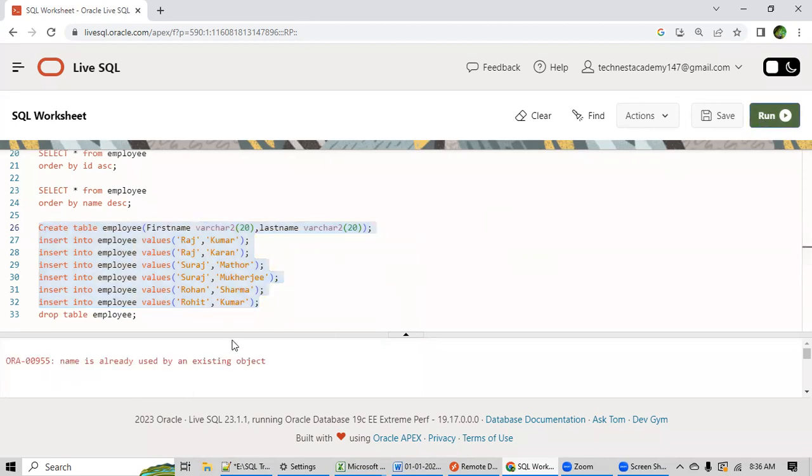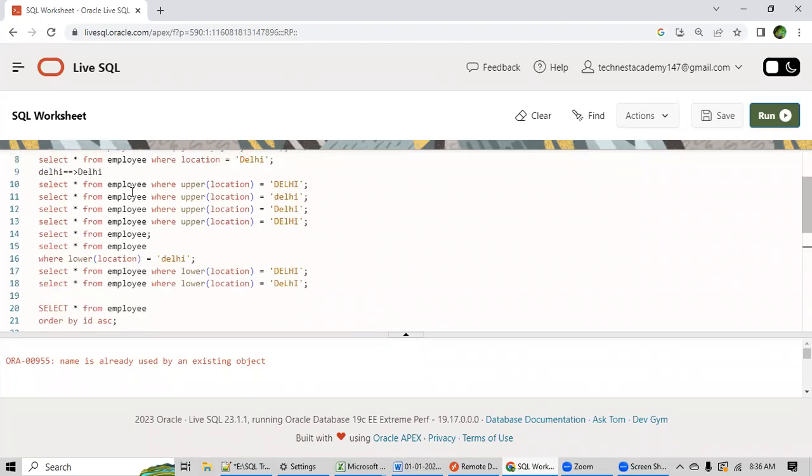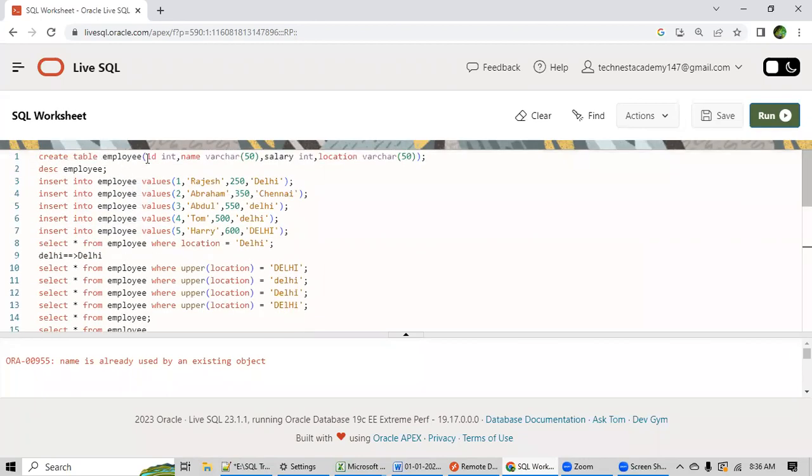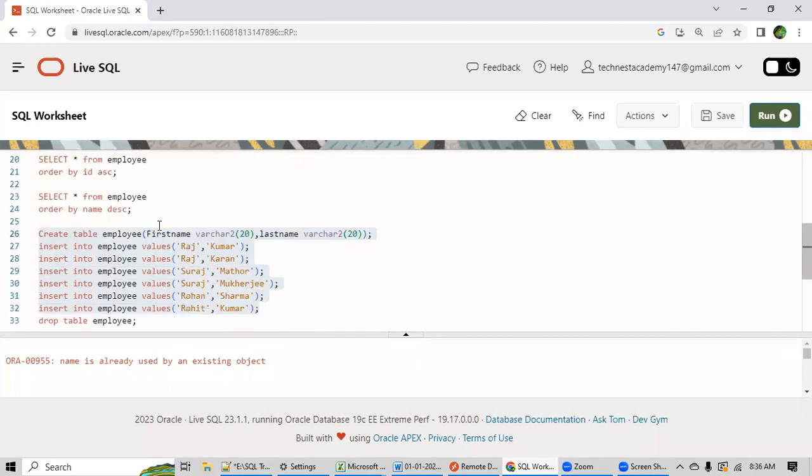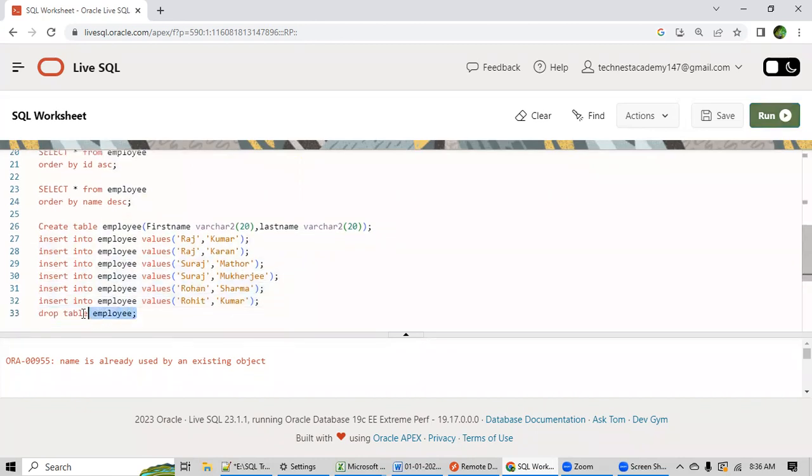Let's verify this. It is throwing an error message. Any idea why? Because the table name already exists, that's why it was showing an error. Good. Because in the database we already have a table with the name employee. If you remember, we created it here, right? So actually, the rule is that in a database, you cannot create two tables with the same name. That is not allowed.